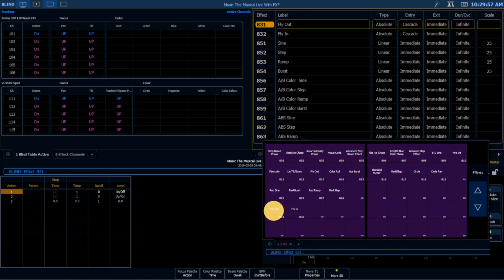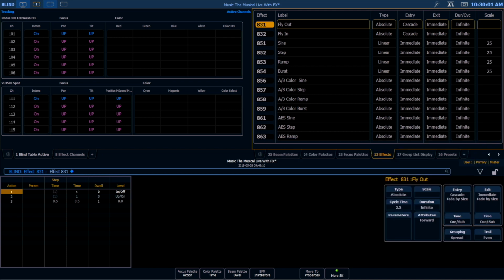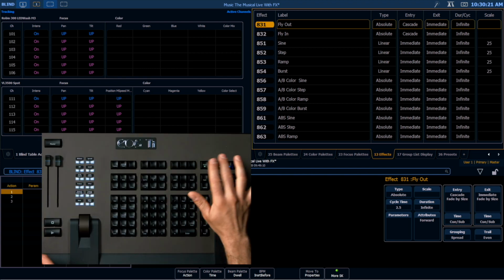And if I was to look at one of my flyout effects here, you can see it's just 3 actions as opposed to the much more complicated relative flyout that we made in another video. I just have my in and my off, which is them pointed down with no light coming out. The up and the on, which is them using the up and on preset. And then a step that turns them off and resets them.